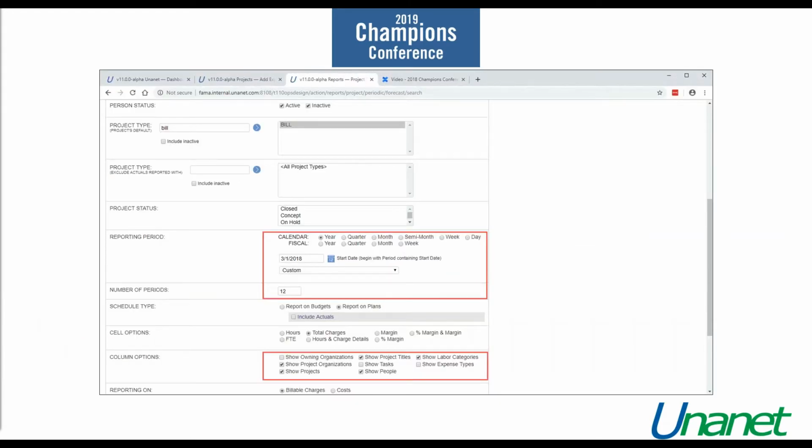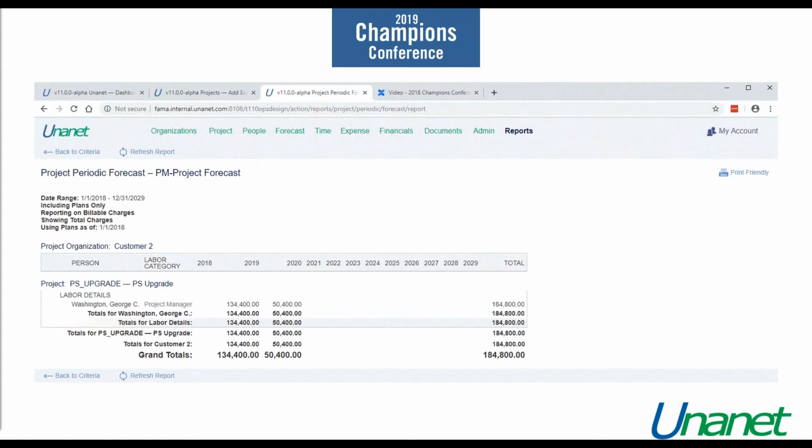All right, reviewing labor categories. So we're over here in our reports area, the project reports, the T&E section, periodic reports, and we are in the forecast report. We want to have enough annual periods to cover before and after dates of the project, and we'll select the checkbox you see there at the bottom to show labor categories. Now when I run that report, you can see that George has been a project manager for 2019, and we've forecasted for him for 2020 to be a project manager as well. If he had changed, we would see 2 line items for him here.